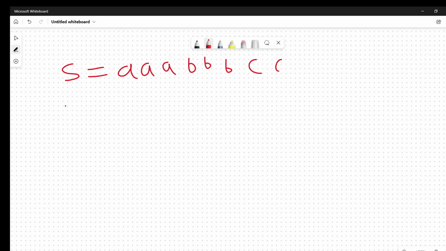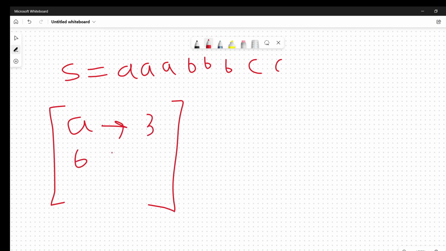So simply, we declare one map. For example, let's say we declare this empty map right now. In this map we're storing that A has 3 frequency, B also has 3 frequency, and C has 2 frequency. Okay, we've done half our task.